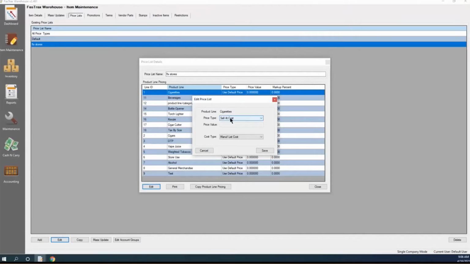I have the option to sell at cost. This would be like if I'm setting this up for fast track stores. So if I'm selling to my own stores, I may want to sell it at cost because I'm not going to make money off of myself when I'm selling to my stores at cost to get it out. So I can do, again, cost is manufacturer list or last cost.